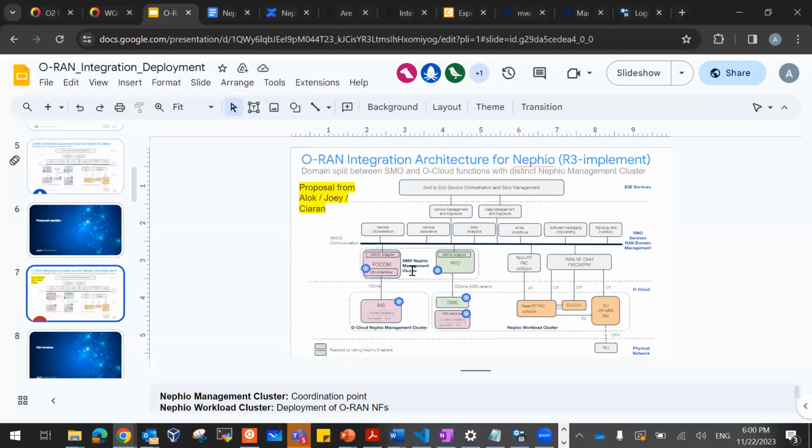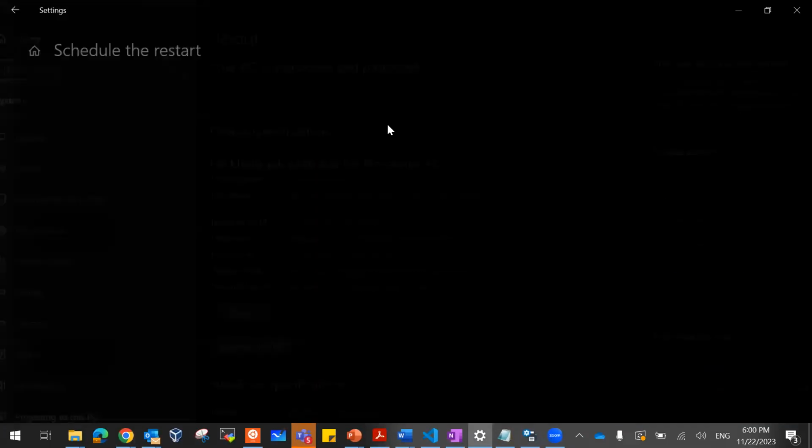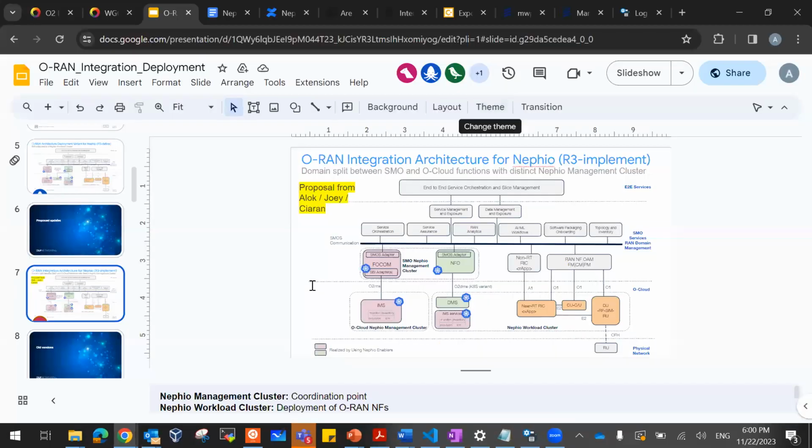Remind later. All right. Sorry. So yeah, the SMO adapter, I think we can focus on it later. That's what I was saying at that time.